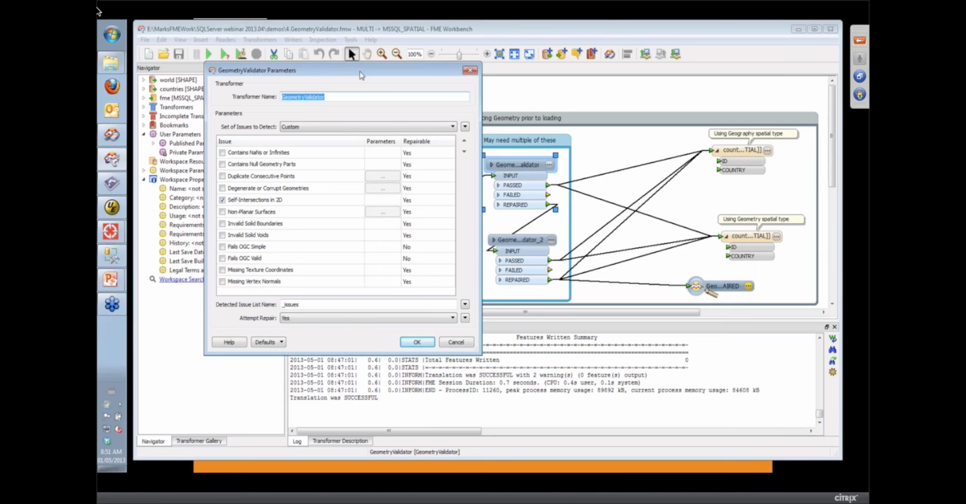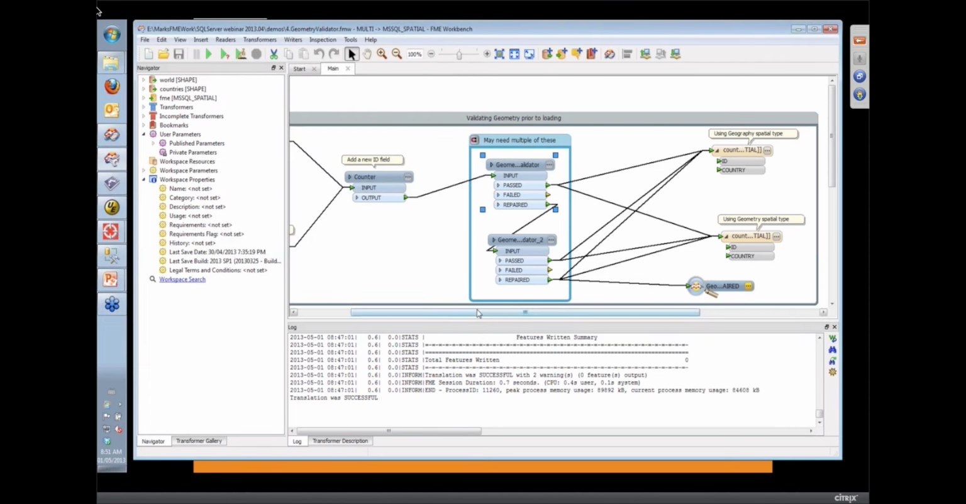And sometimes features are just unable to be fixed, so they will always come out of the failed port. Similarly, if you're testing for these OGC tests, these will always come out of the failed port. So in my example here, I was going to load up a shapefile of world boundaries.